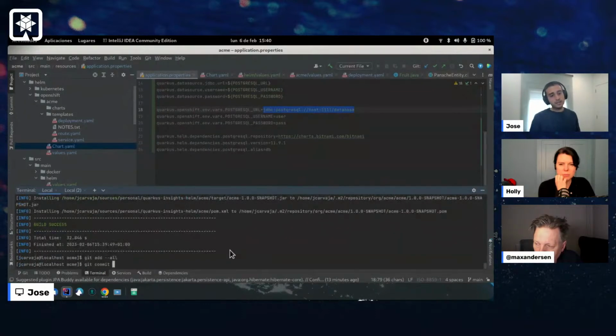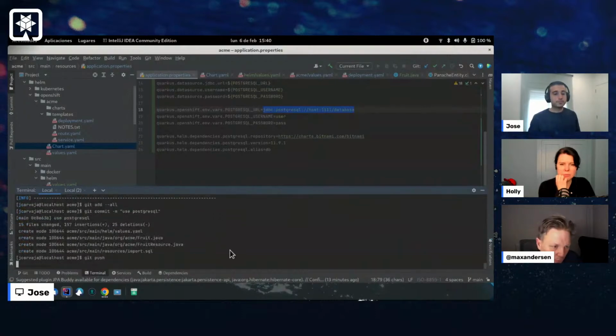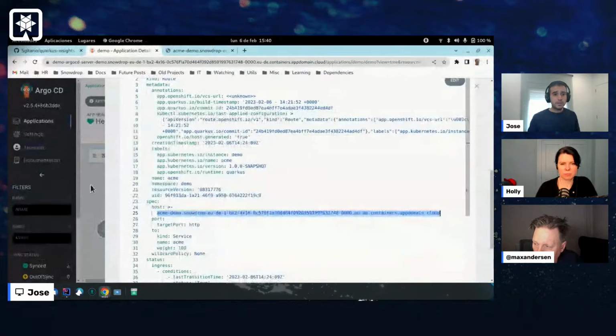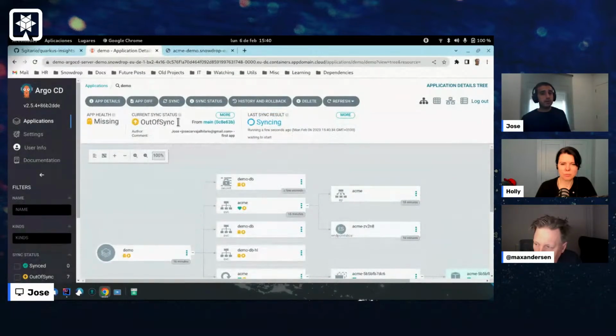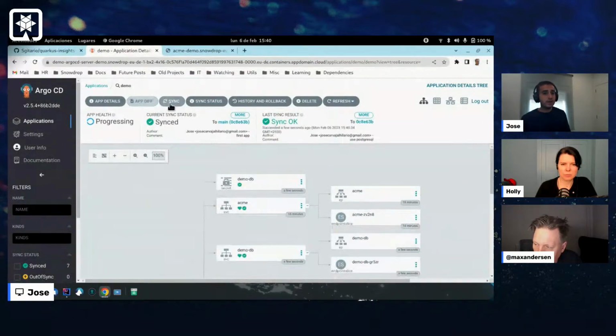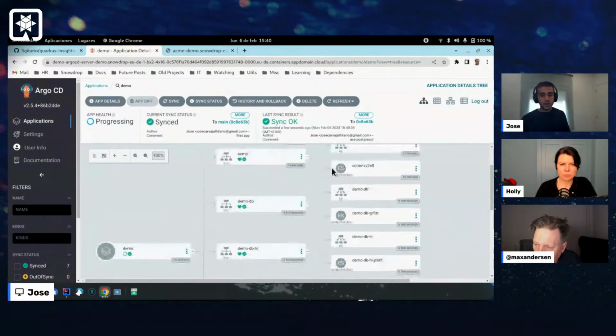Let's commit all our changes. Let's push. And now our application here will eventually see that there are new commits in our Git repository. The timeout in Argo CD is 3 minutes, but if you are in a hurry, you can click on the sync button. But as you can see, this is quite fast.